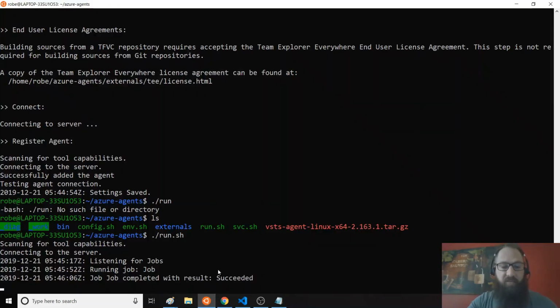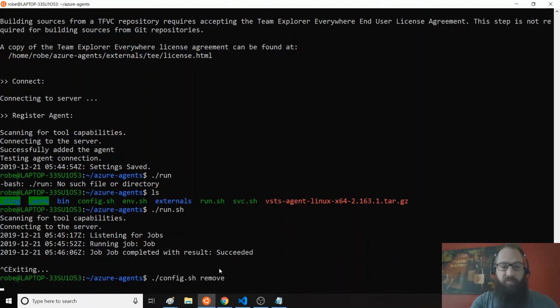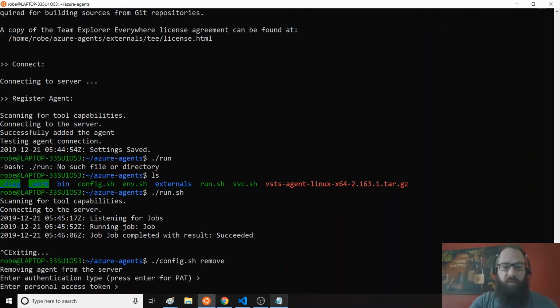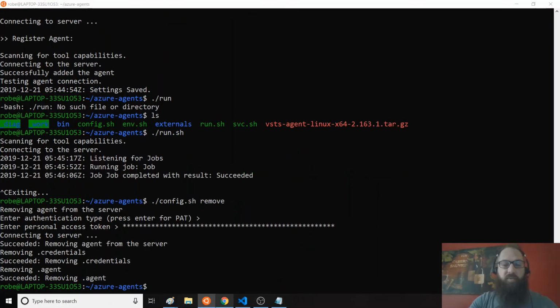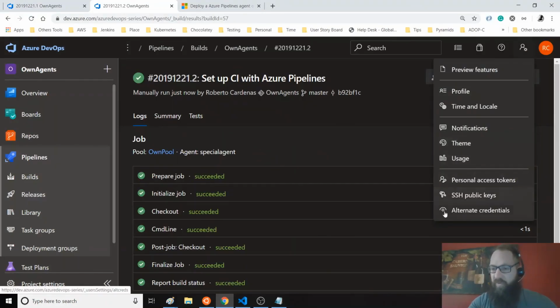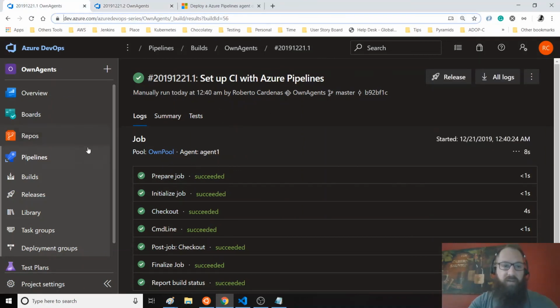So as you remember, we can clean our agents. Let me clean, we can do config remove. We are removing the agent. We need to provide the token. And then once you provide the token, the project is completely clean. And then I have to go here and see that my agents are not there anymore.